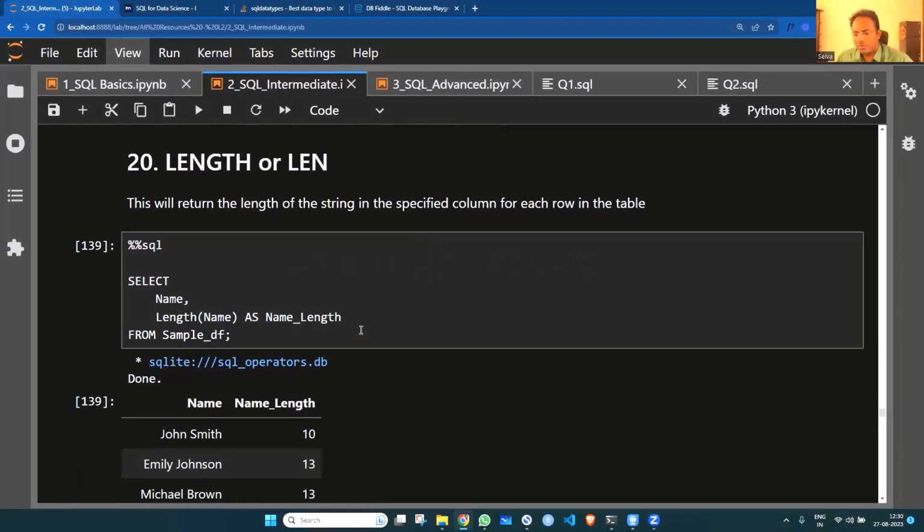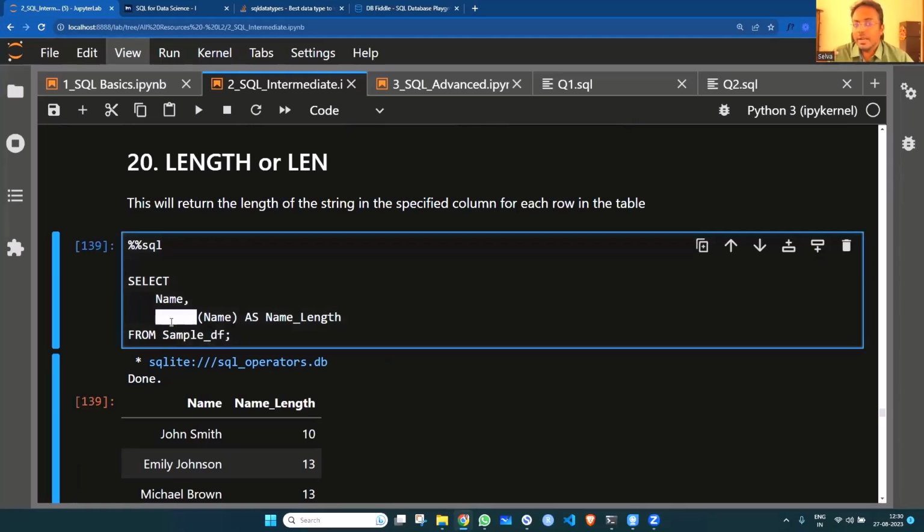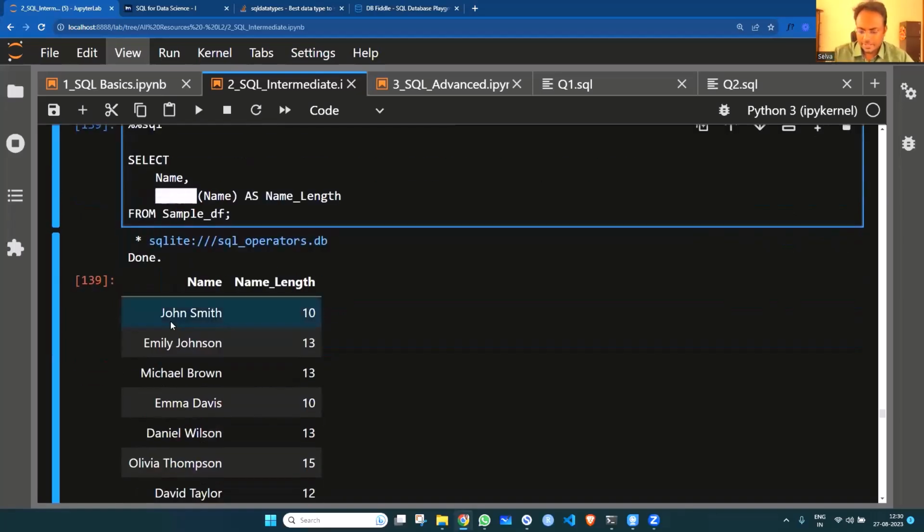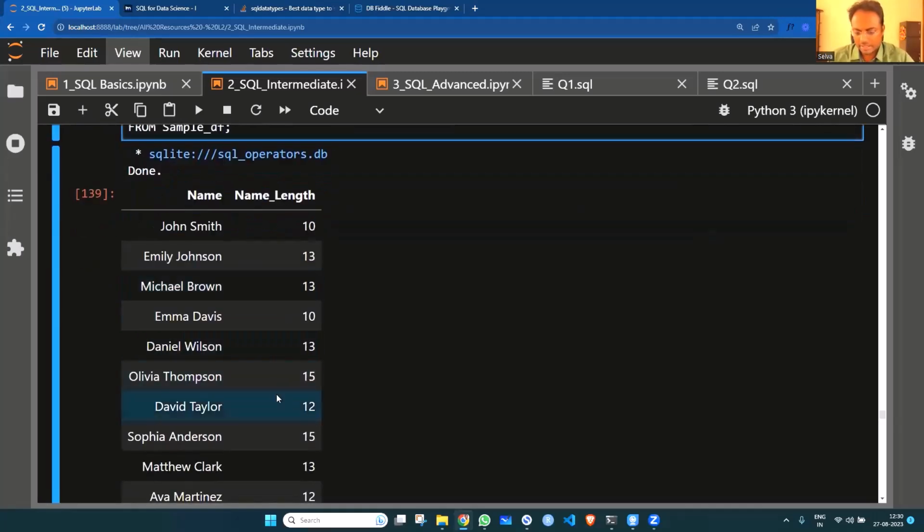The length or len command is also very useful for string operations. Depending on what database you are using, it's typically going to be length or len. It will give you the number of characters present in a given string. That's all. In SQLite, this command is length. In MySQL, I'm not sure, you might want to check this out. Instead of length, you might want to use len, or it could be length also. I'm not completely sure, I get mixed up between length and len. All right, so here you have the name length as another new column being created.